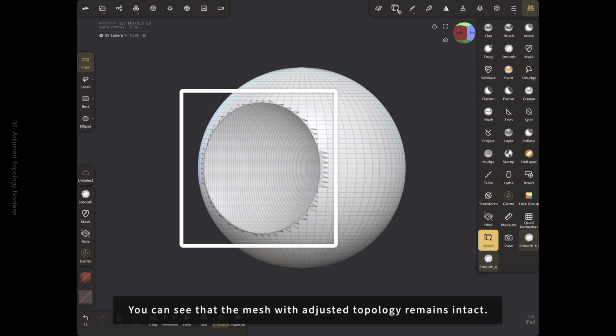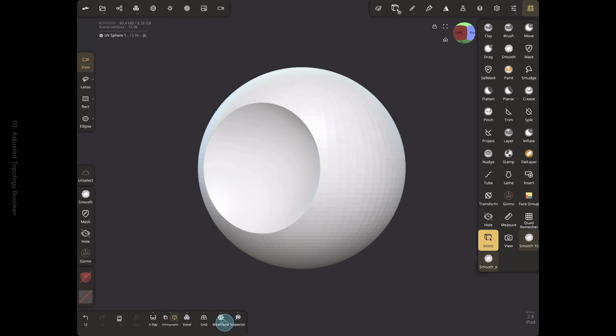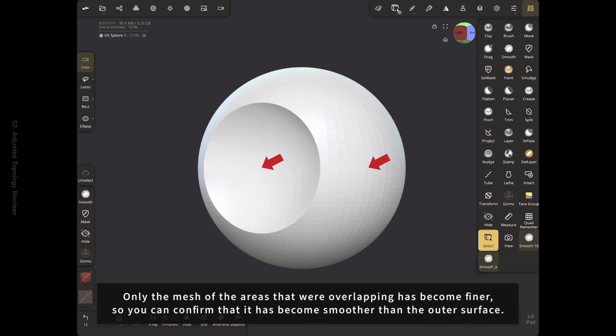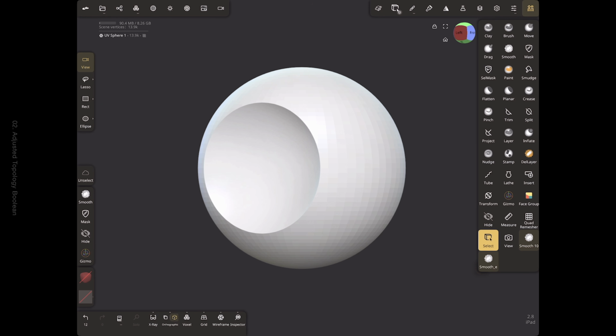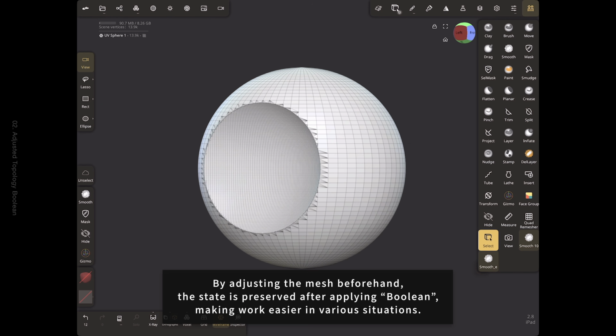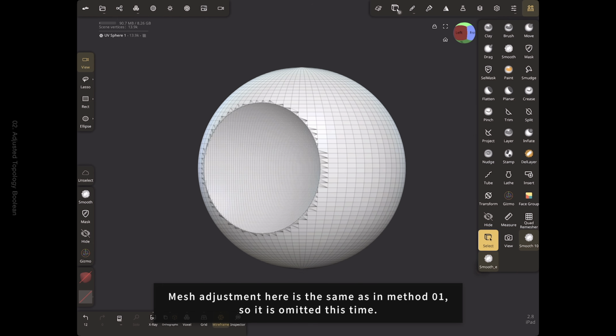You can see that the mesh with adjusted topology remains intact. Only the mesh of the areas that were overlapping has become finer, so you can confirm that it has become smoother than the outer surface. By adjusting the mesh beforehand, the state is preserved after applying Boolean, making work easier in various situations. Mesh adjustment here is the same as in method 01, so it is omitted this time.